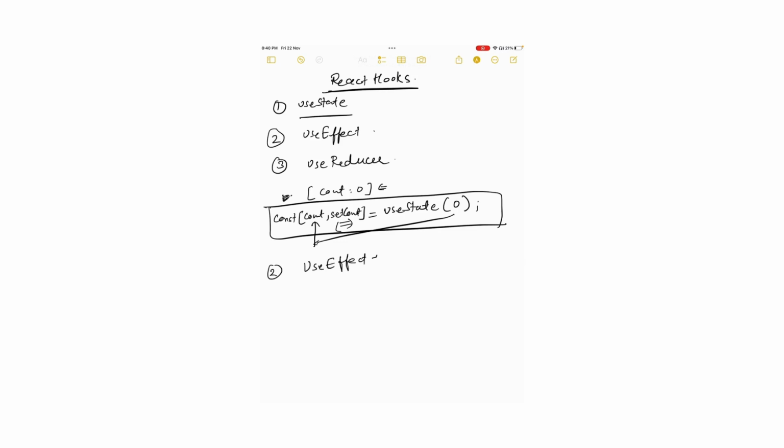So the syntax for this is very simple. In useEffect, what it takes is a callback function, and the second argument that it takes is the dependency array. So this callback function is run based on this dependency array. Suppose the dependency array is blank, then this useEffect hook, this function is called only once. Okay, it is similar to componentDidMount in our class-based components.